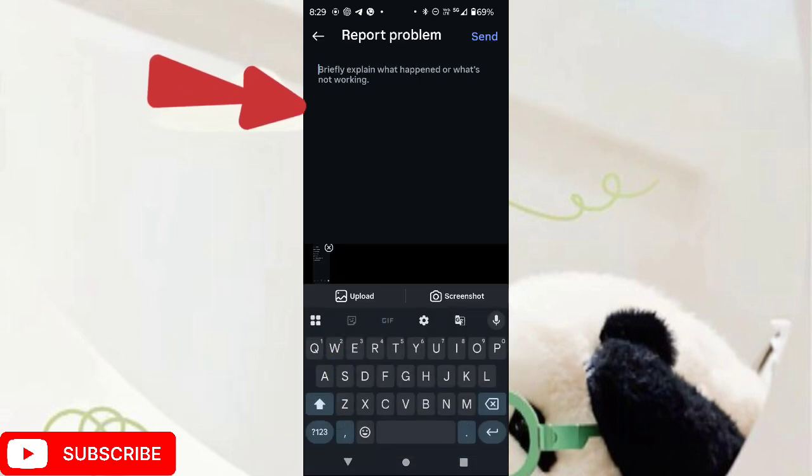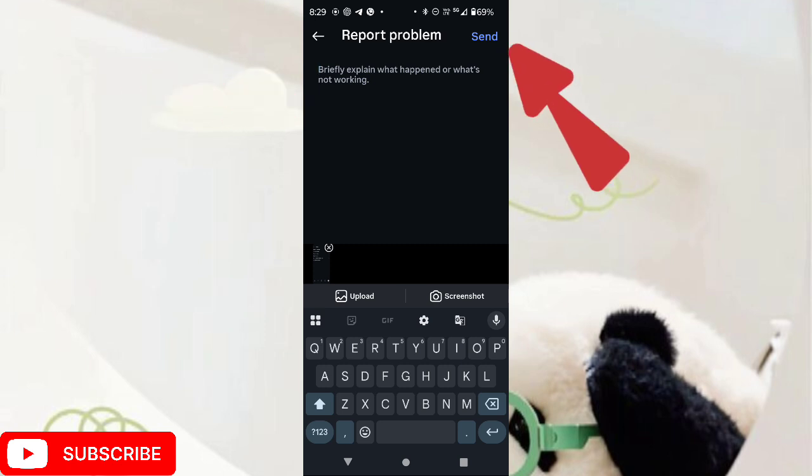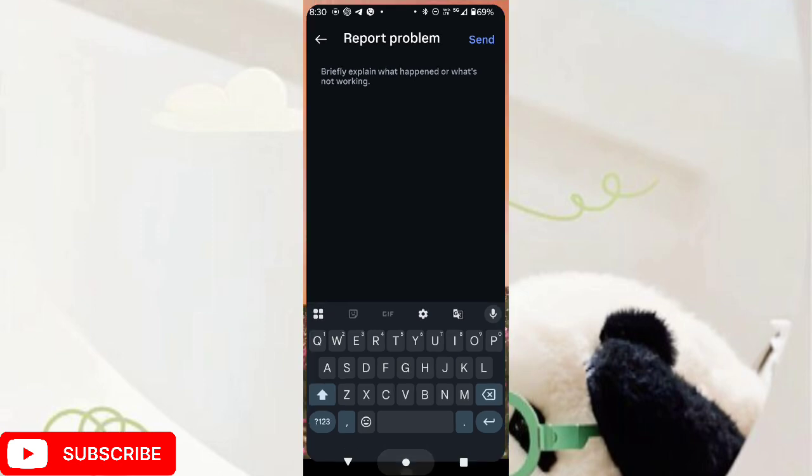Now, here describe your problem, and after this tap on send option and wait for a few hours.